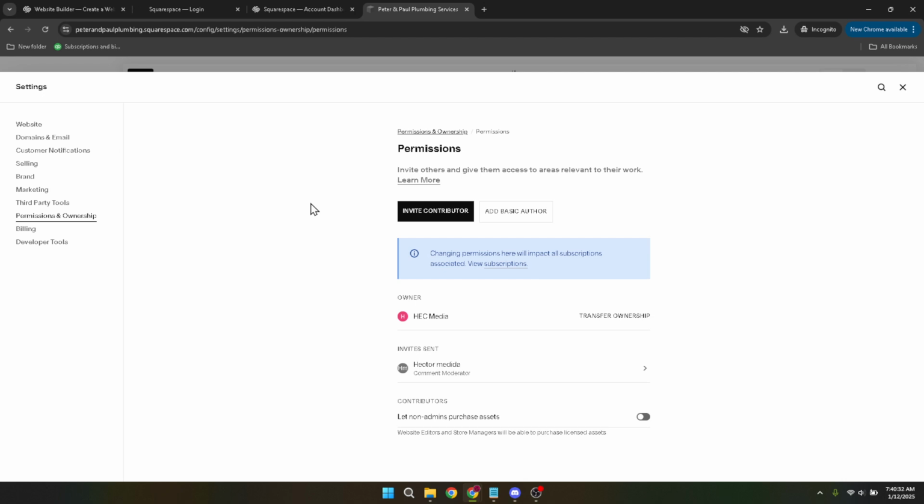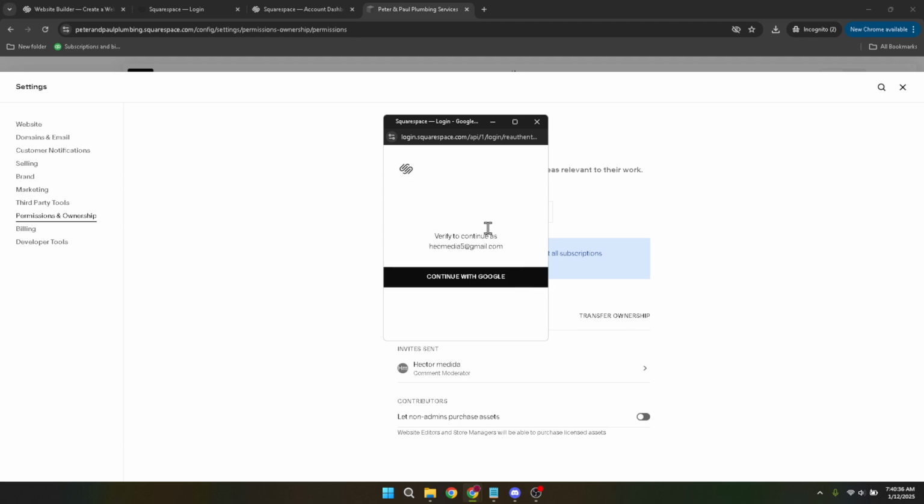Now that you're in the right place, look for the option that says Transfer Ownership and click on it. At this point, Squarespace will direct you to confirm your identity once more to safeguard your account, thus prompting you yet again to click on Continue with Google.